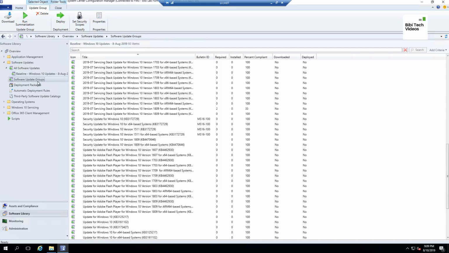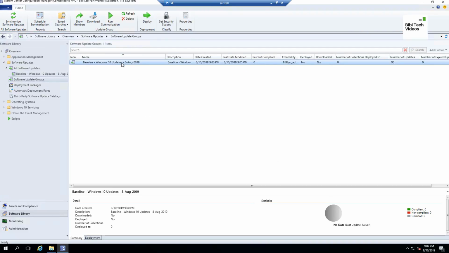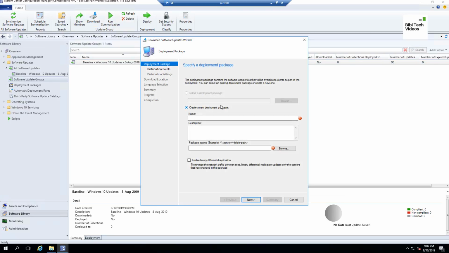Just go back to software update groups right here, select the group, right click and download, or you could just select it and then simply click the download button. Either way, it's going to do the same thing. So it will ask for the name. If you already had a deployment package created, you would have the option right here to specify it and add something to it. Since I don't have anything, I'm not seeing anything here.